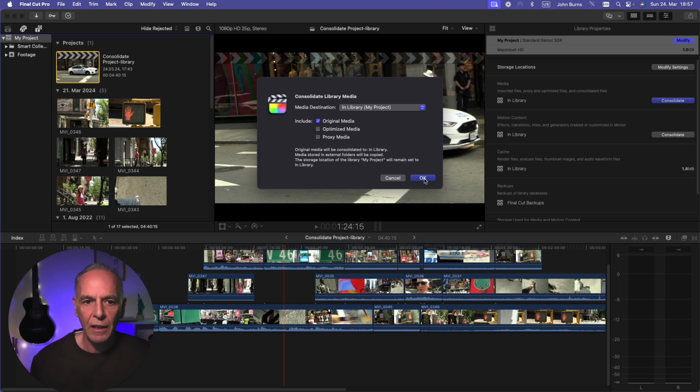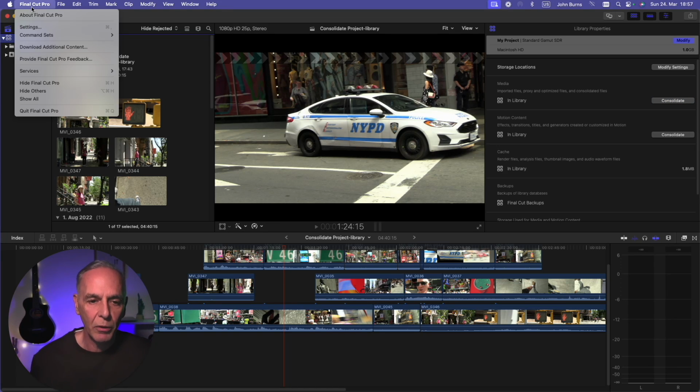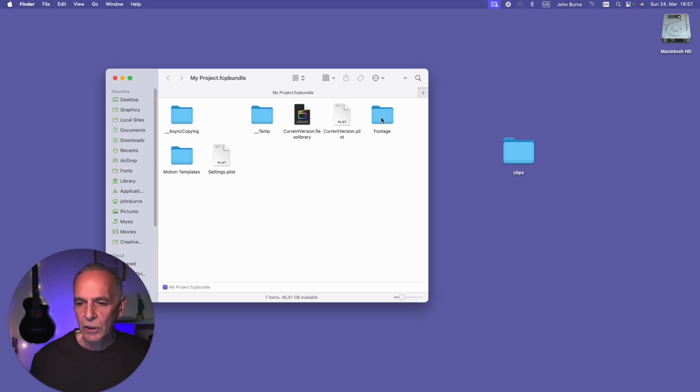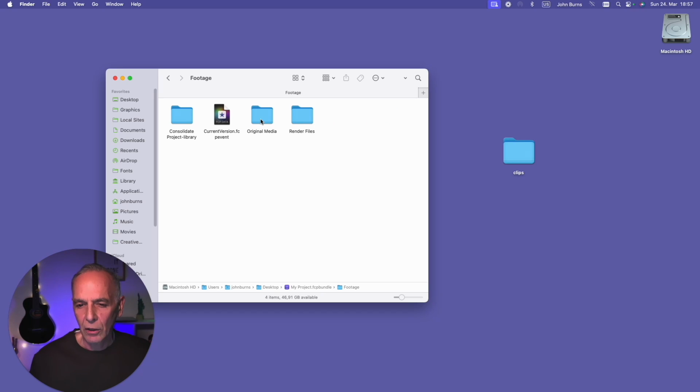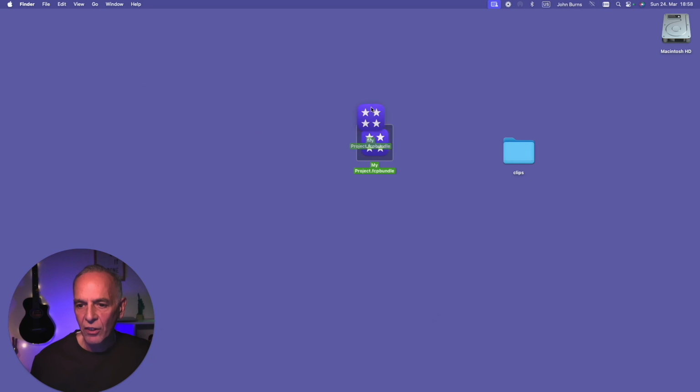So if I hit OK, then look in the library again, I hide Final Cut Pro again and say show package contents, go to footage, and go to original media. I can see now that all the files in my library are residing in the library. So basically I can take this library icon here, copy it to another drive, and give that drive to somebody else, and they will boot it up and all the media will be there.